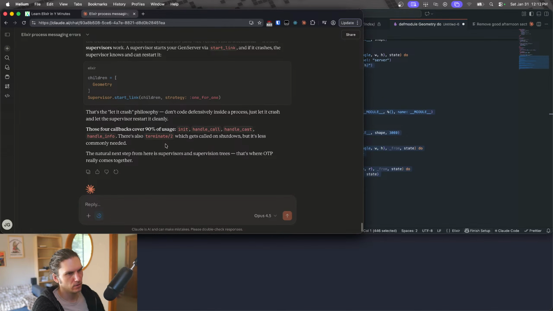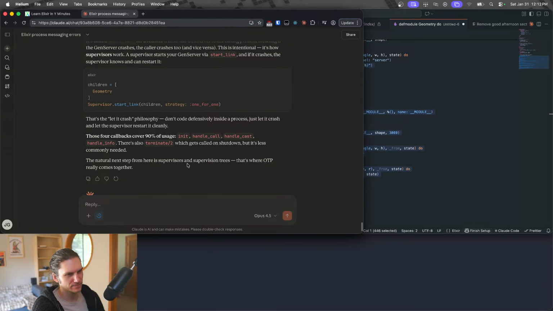Those 4 callbacks cover 90% of usage. Init, handle call, handle cast, handle info. There's also terminate, which gets called on shutdown. Natural next step from here is supervisors and supervision trees.